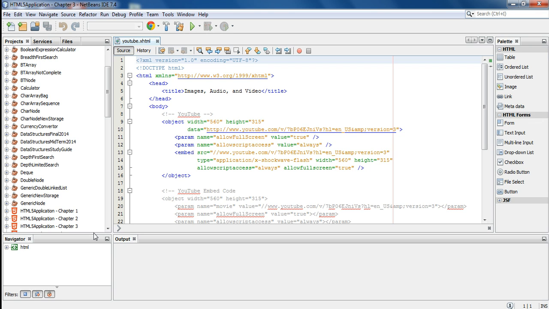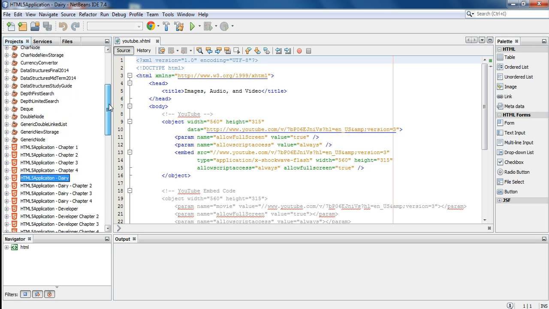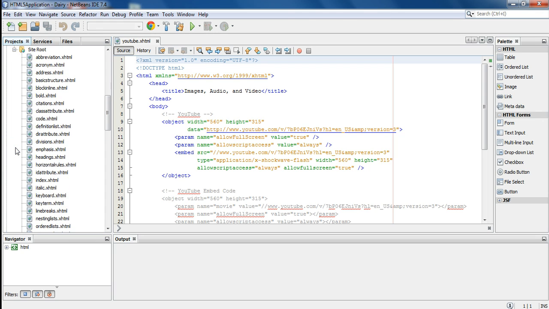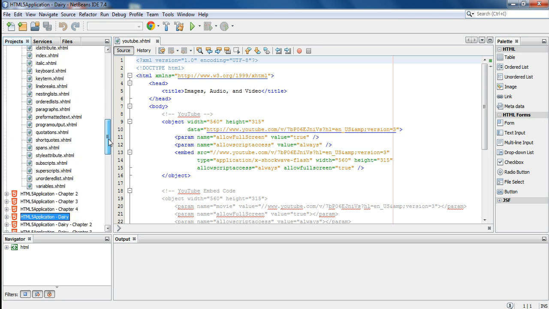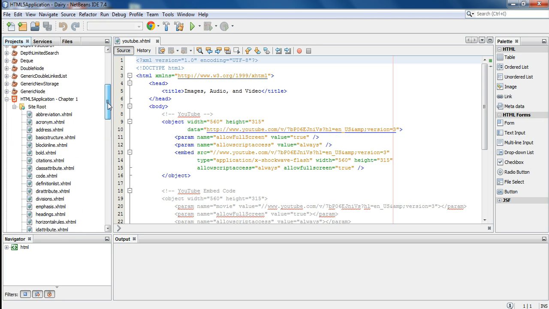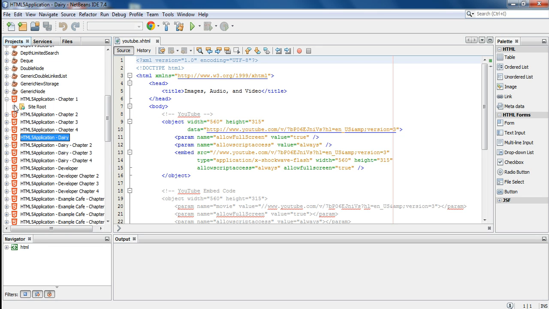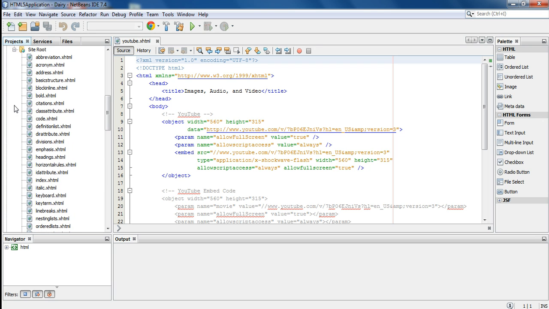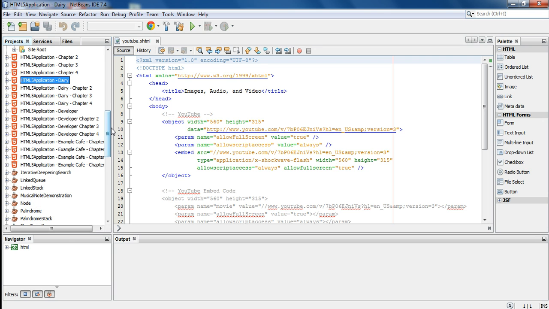Starting off in the upper left hand corner, there's a window that says Projects, and you're definitely going to be using this window for your web development. It's going to list all of your HTML applications, and that's what I'm clicking on right now. These are HTML5 applications with a bunch of XHTML files included in them. You're going to be using this Projects window so that you can access the files in your website and create web applications.